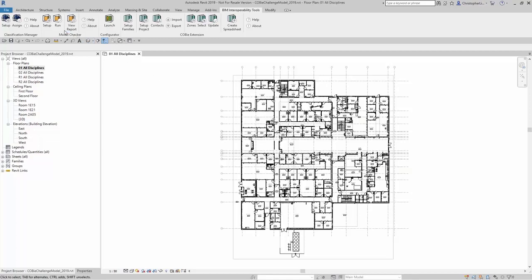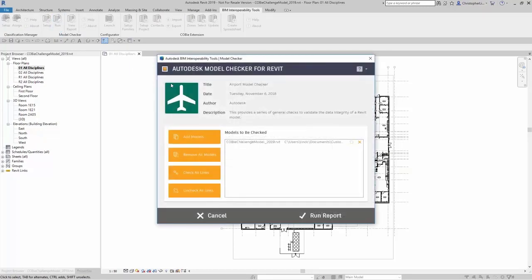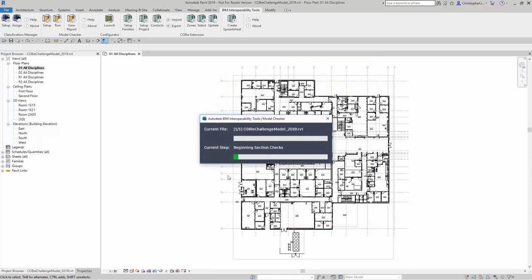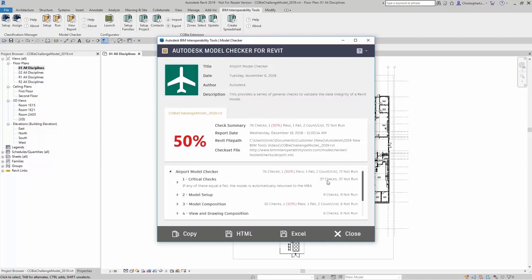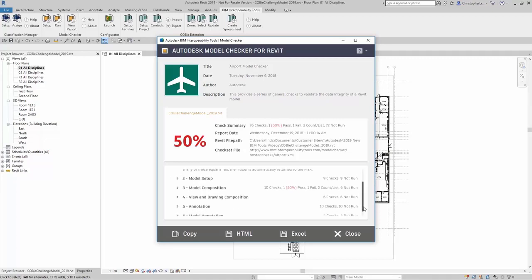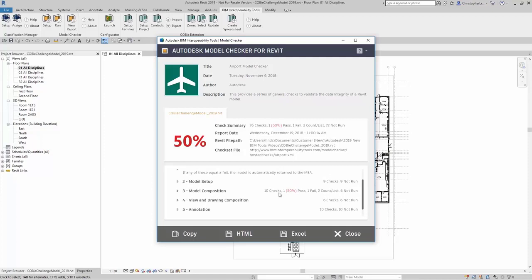Simply come up here to Model Checker, click on Run. Make sure that I can either add in the models, remove all models, check for all links or uncheck links. I'm happy here. I'm going to click on Run Report. After a brief moment, it gives me my report. So here under airport model checks, you can see that it actually skips all the other checks here: 37 checks, 37 not run, 9 checks, 9 not run, so on and so forth. Under model composition though, I have 10 checks, 1 passed, 1 failed, and then of course I have the two that are the reporting checks.